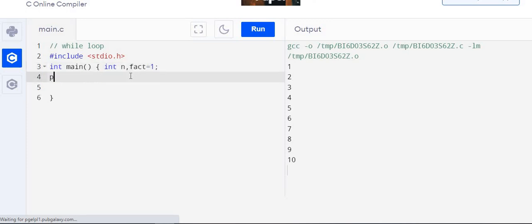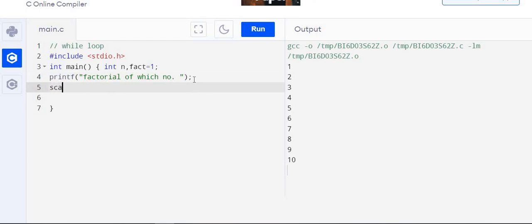Now we have to take the value of n from user, that of which number's factorial is required. So factorial of which number, that we are asking. So user will enter 5, 6, whatever it is. So we have to scan. So scanf, &n. So user will enter n.